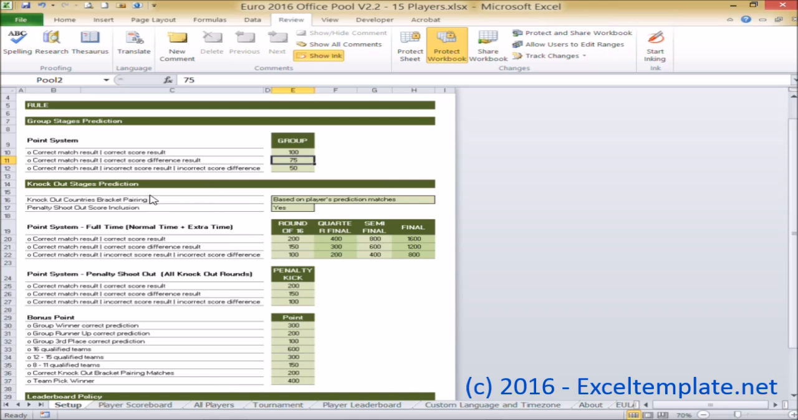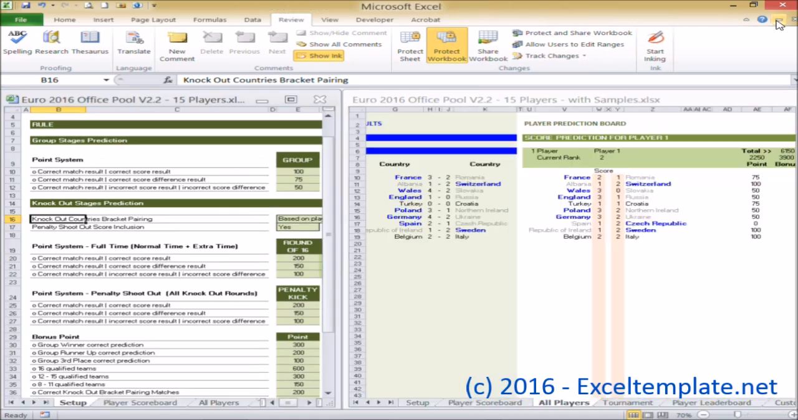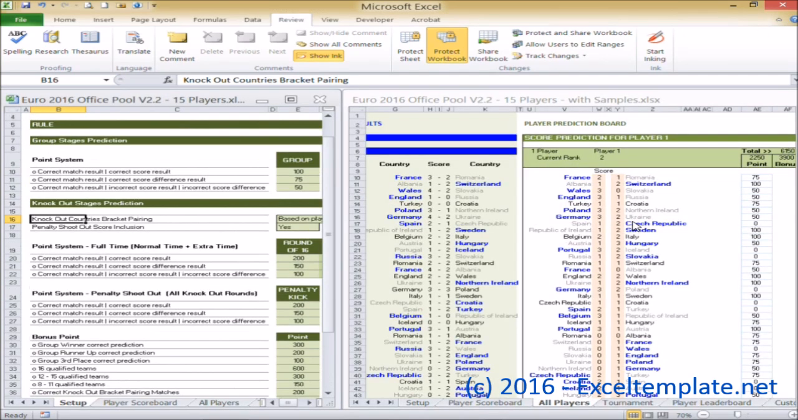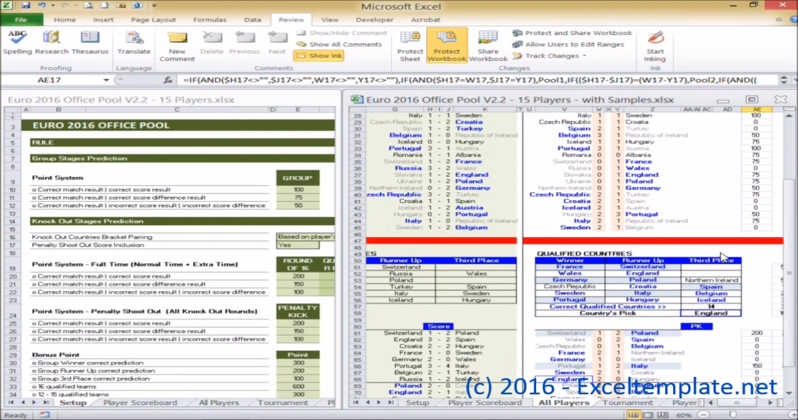the knockout stage prediction. Here you have to set whether you will implement the game based on your player prediction match or based on real match. I'll show you again here in a sample.